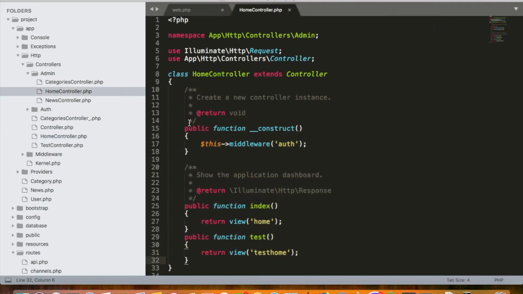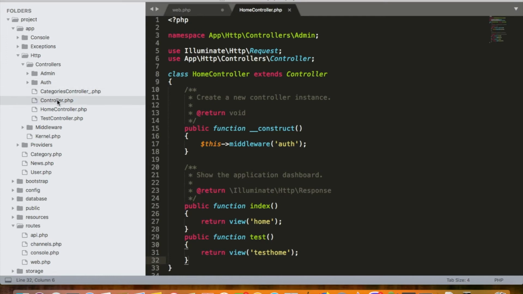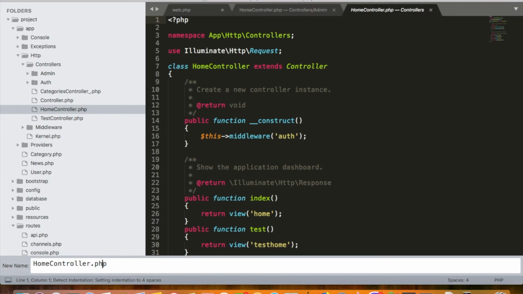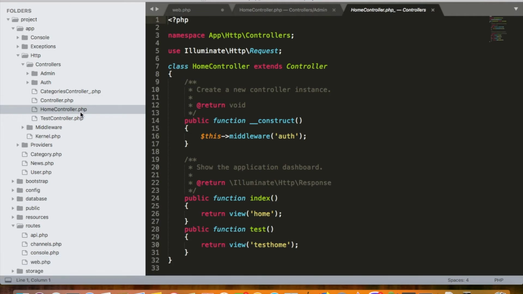Let me close this now, and I can delete the old home controller, or let us just back it up: rename it and add an underscore at the end so that it is no longer usable.